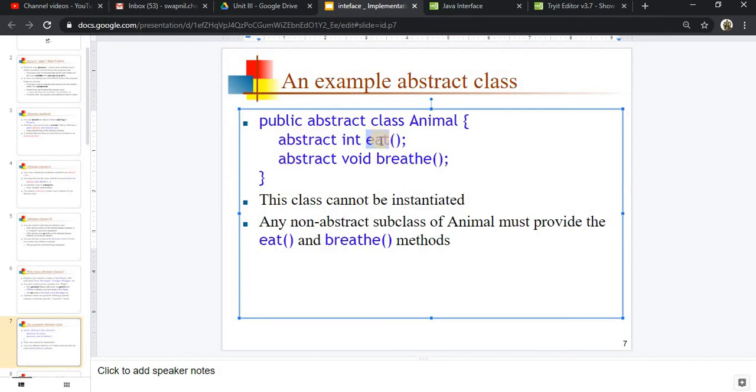So there is a method eat and there is a method breathe. Both methods are abstract, that's why the class is abstract, and we cannot create an object of this class, but we can inherit these methods or this class by using another class. So this class cannot be instantiated. Instantiated means this class cannot generate an object.